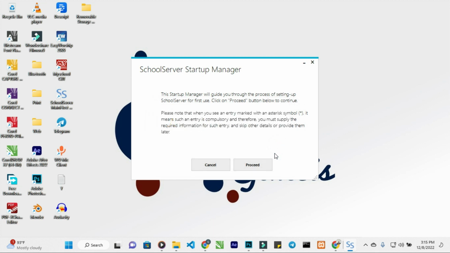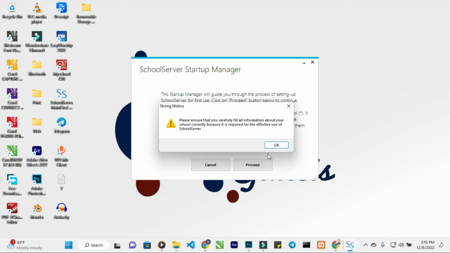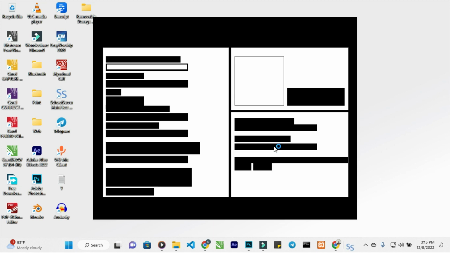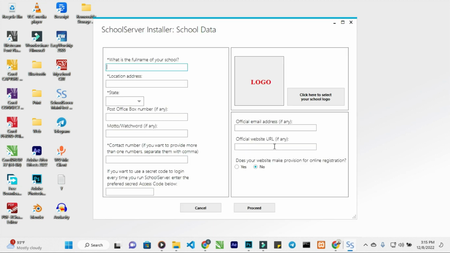So I'm going to click OK. I'm going to click proceed. And so that opens the dashboard. Now I get to put the full name of the school, the location address, the states. I get to put the logo. I get to put official email. I get to put official website URL.